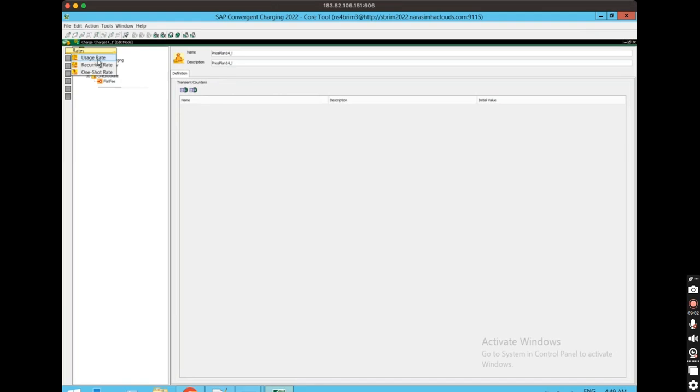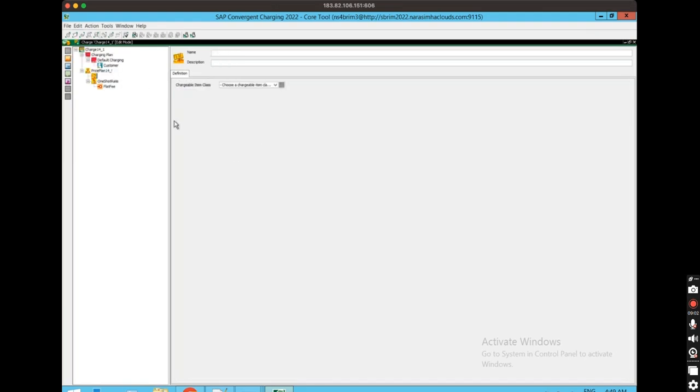Now let's click on usage rate. I'm going to usage rate now. This is one shot, and if you look at the top, it is usage rate. So this is my usage rate.